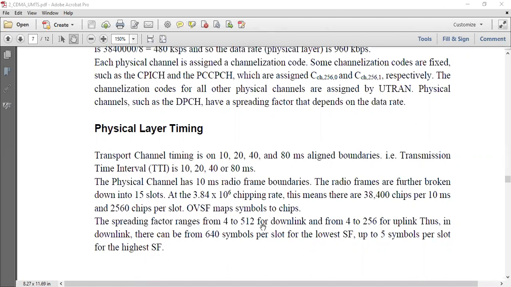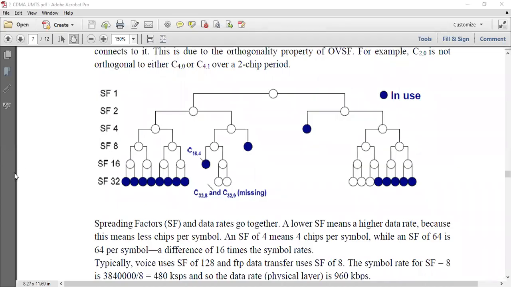If everybody is allocated 512, then 512 users can be supported. If all people are allocated the 32 level, then 32 users can be supported. If you allocate 4, then only 4 users can be supported in the cell. A particular cell can have only 4 users if you allocate 4 to all of them.